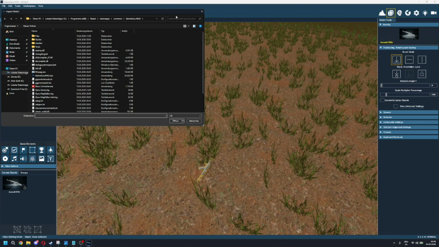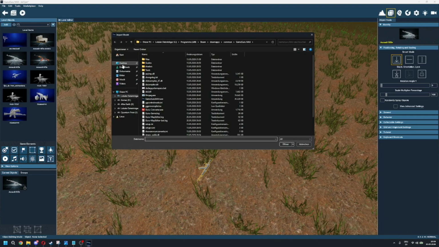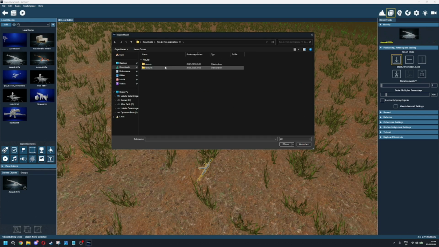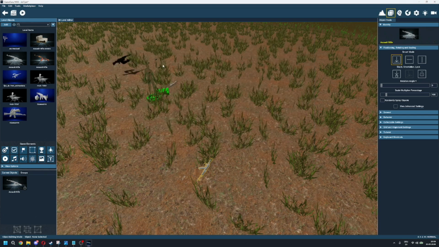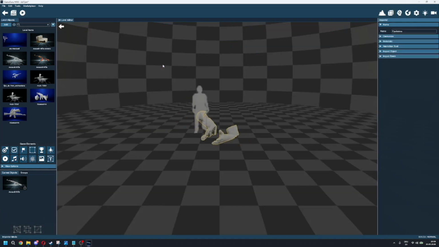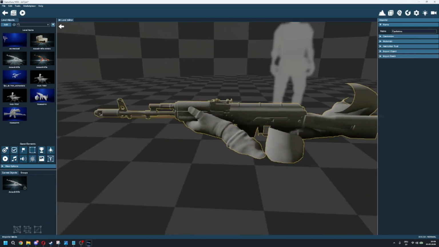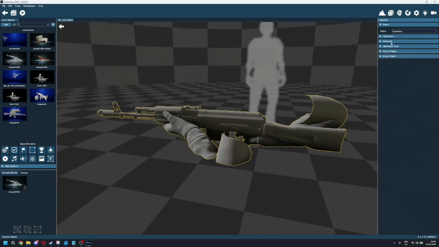What you want to do now is import the FBX mesh we just downloaded. So you can go to your folder right now to source, and then you're gonna import the FBX model. Now you see it's imported and it has already the animations applied, which is pretty great.